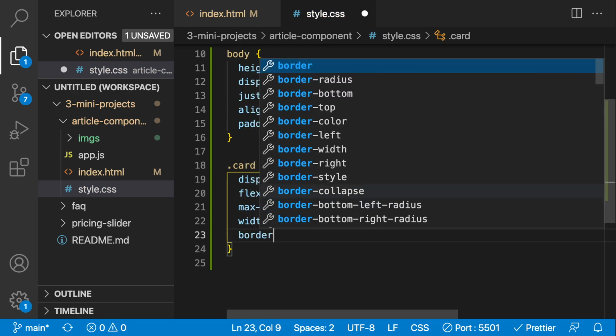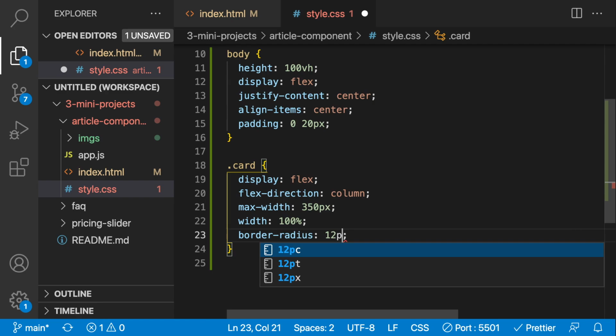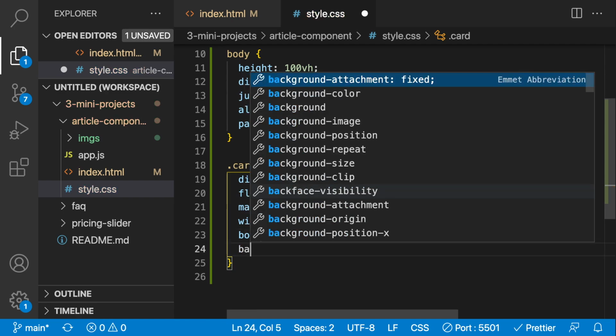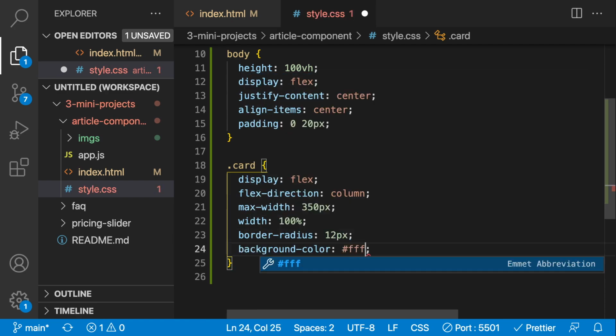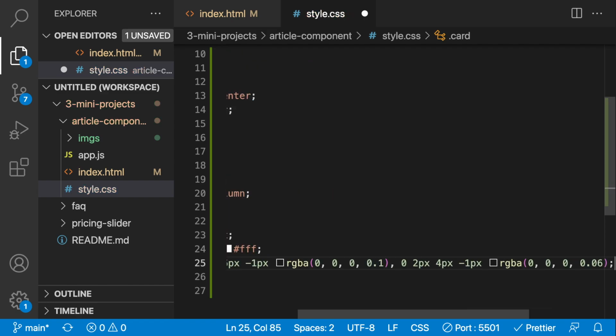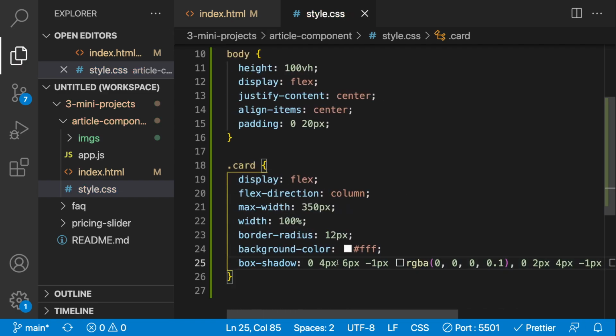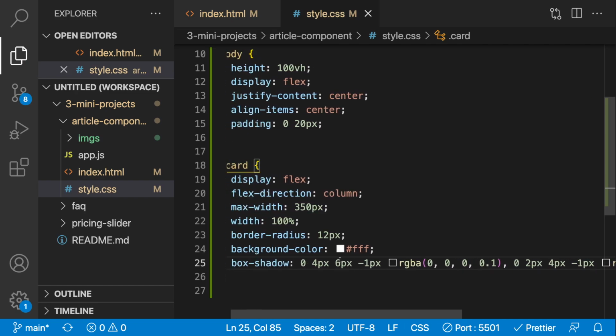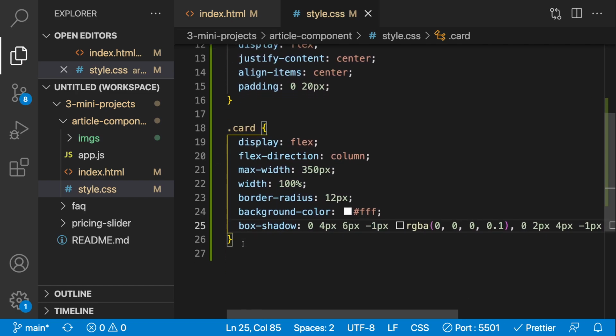And we want to round the corners onto this card. So we'll say border radius, and we'll do 12 pixels around all the sides. And then we'll pass it a background color here of white. And then lastly, what I'm going to go ahead and do is copy and paste in this box shadow here, as it is a little bit lengthy. So that is going to be the styling for our card here.